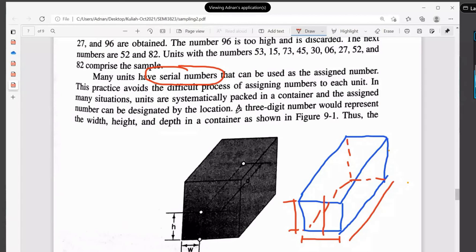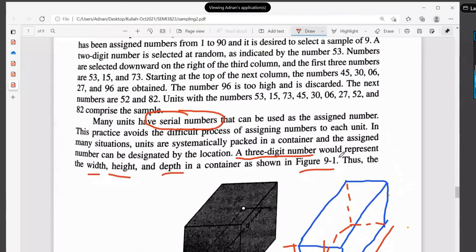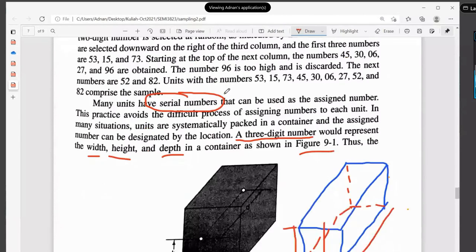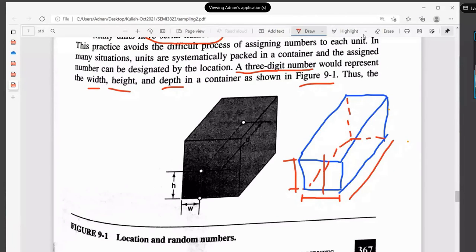The three digits that I used just now, as explained here, represent the width, the height, and the depth of a container. But not necessarily like this. You can say, okay, I want to use only two digits. Also can. For example, you have a lot of 90 units. The lot will be assigned number 1 to number 90. Let's say in this container only 90. Only 90 boxes available in this container.